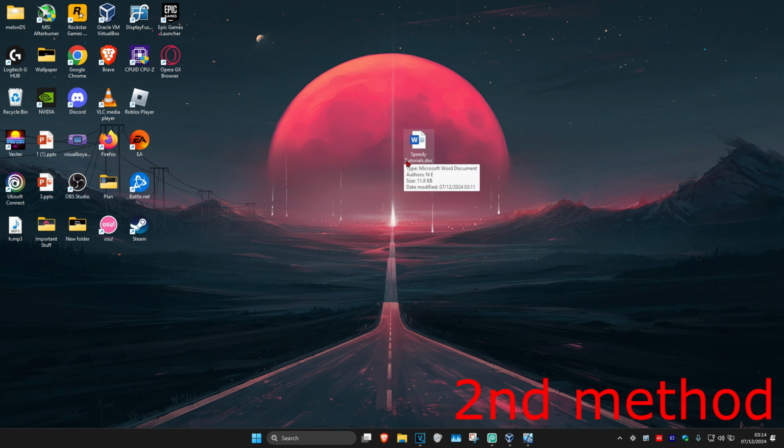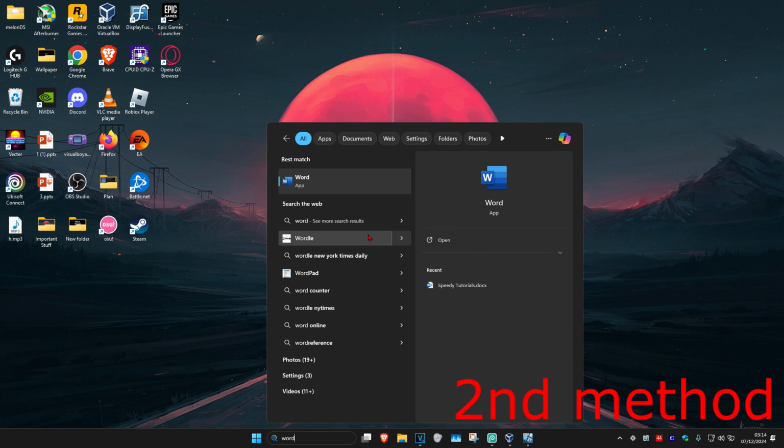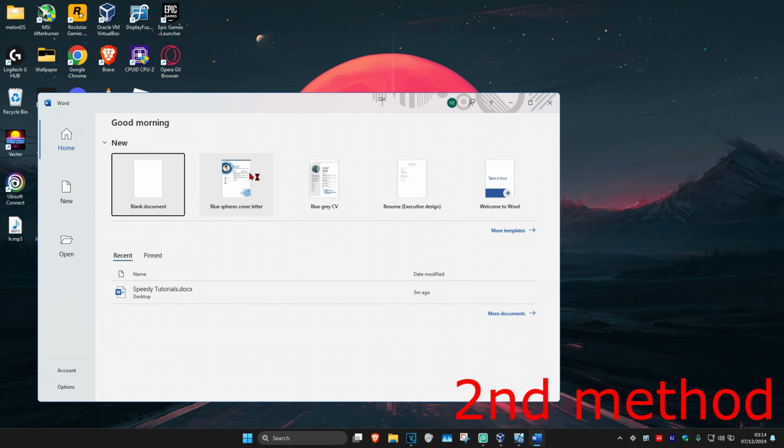And now for the next method, my file is a Word program. So now I'm going to head over to search and type in Word. Click on it. You could also type in any other Microsoft Office application. It will still work for that as well.